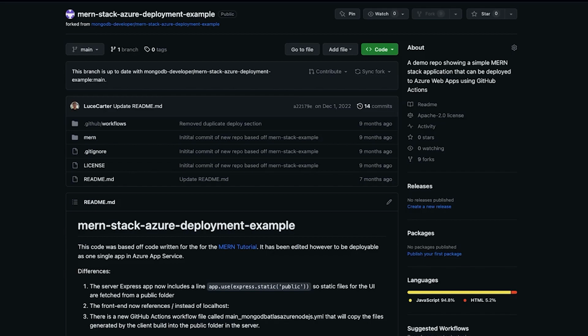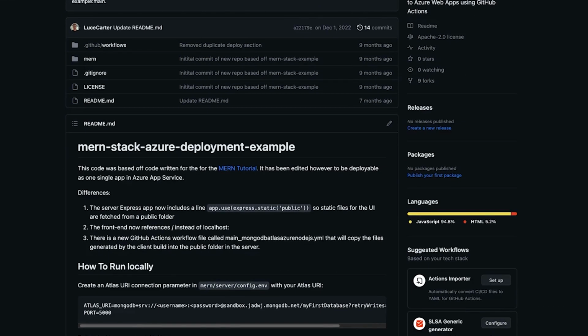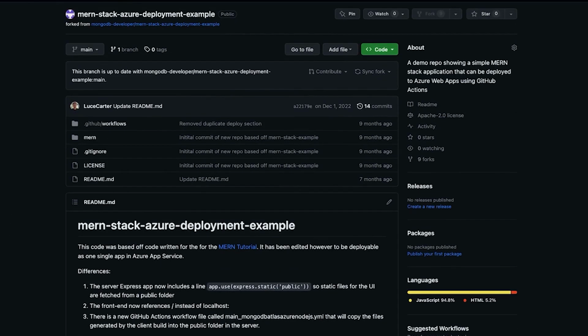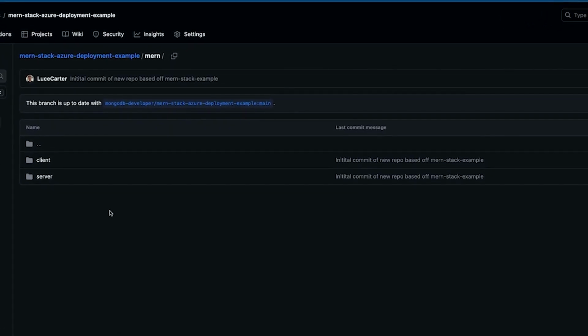Here we are in GitHub, and you can see the repo that you will have forked in front of us. So it's got a README that just talks about how to run it and things like that. We're not going to go through the code too much here, just because you can actually learn more about the code and how to recreate it by following the MERN tutorial article, which is actually what this is based off of. But if we just go in, you'll see that we have two parts to this, the client and the server.